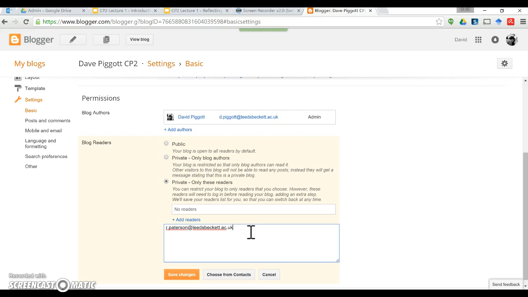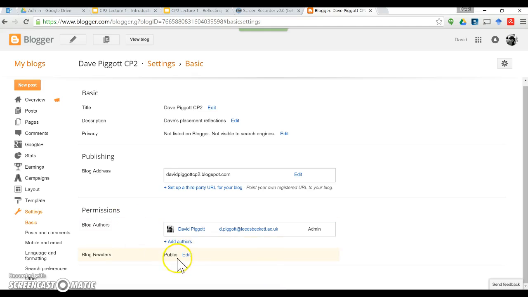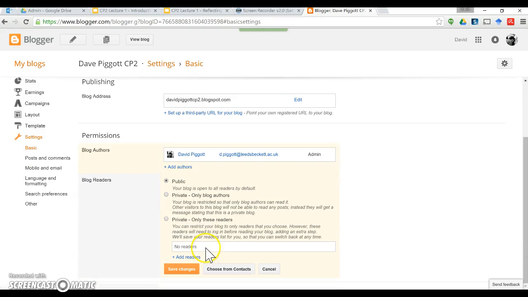And that might be useful because any of the tutors will be able to give you feedback. If you get blogging early, we can give you formative feedback, and that will help you improve as you go along. Okay, so my suggestion is go down to blog readers, change it from public to private, and add a couple of readers, people you might want to be able to look at it. Now we might be able to change them as we go through, but that's just a good default place to start.